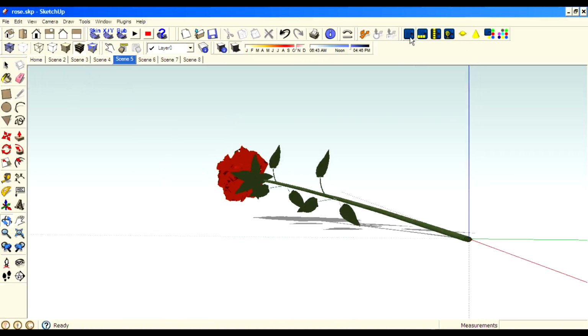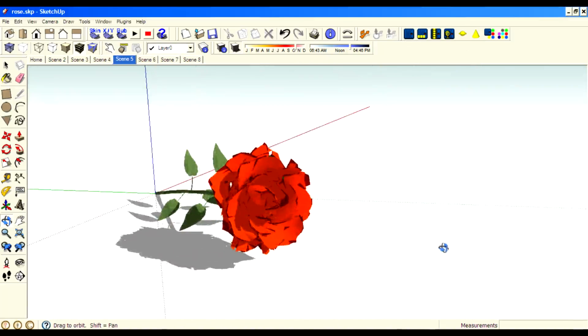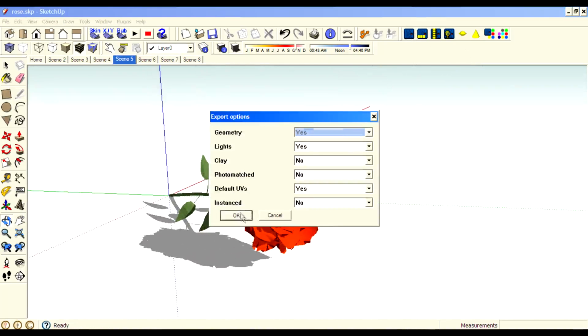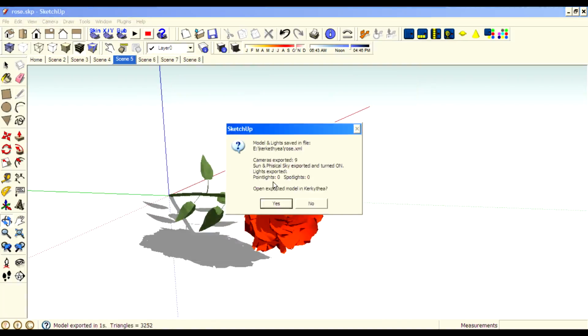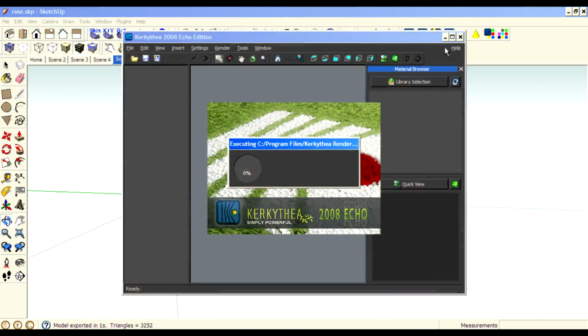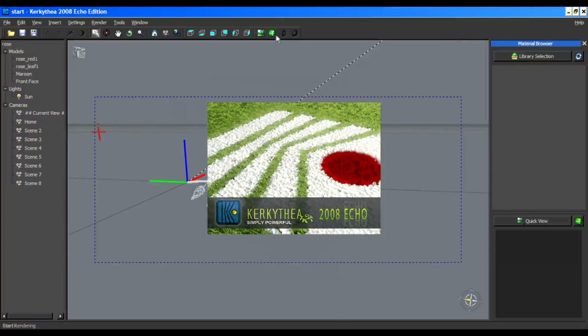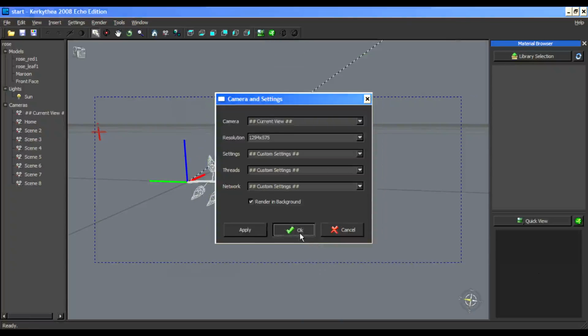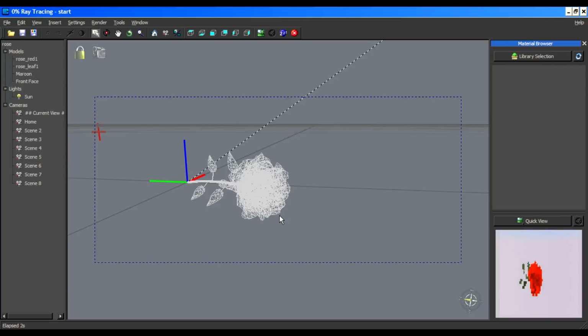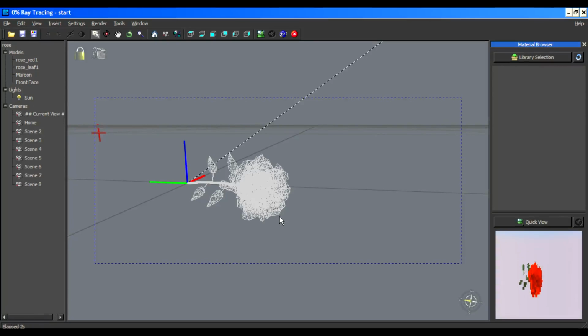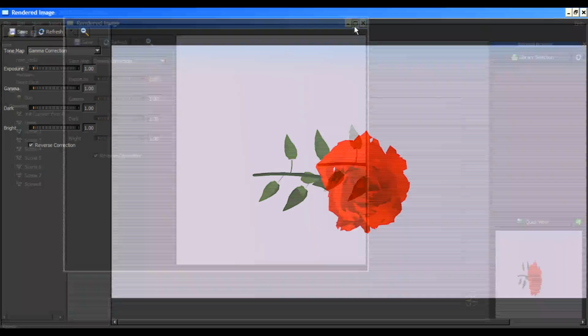The flowers are nicely done, and we can look at the render. Now, I use SketchUp 2008 for that. Let's see how the render works on this model, how good or bad it is. Okay, we can start the render. The render finishes, we can look at the render image.